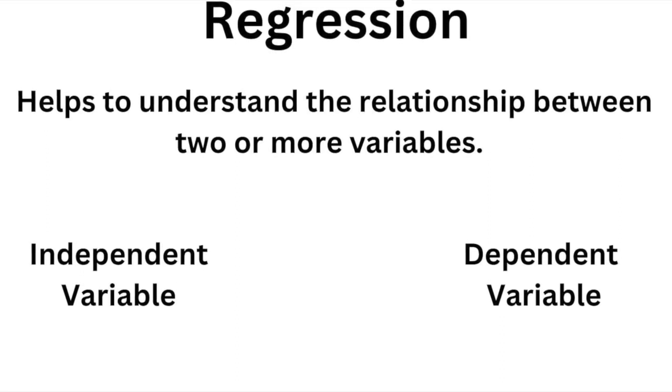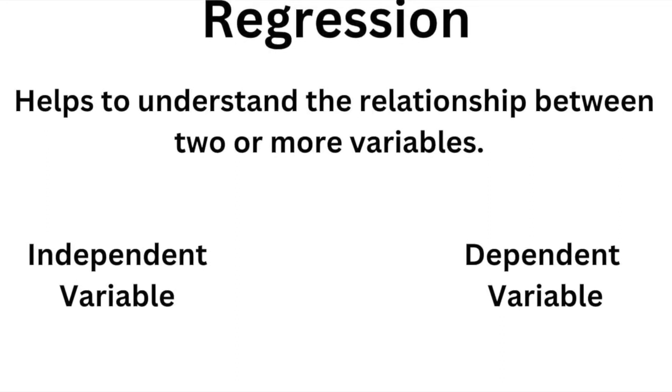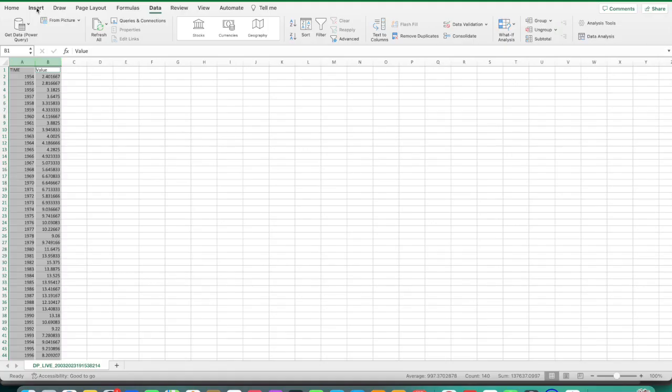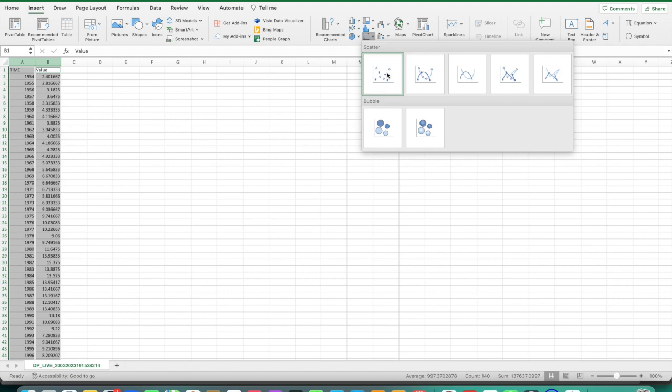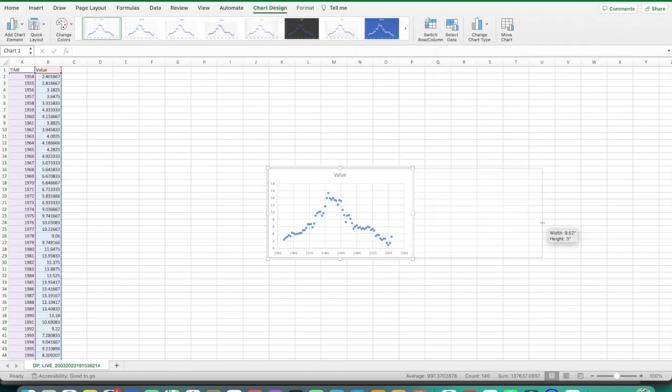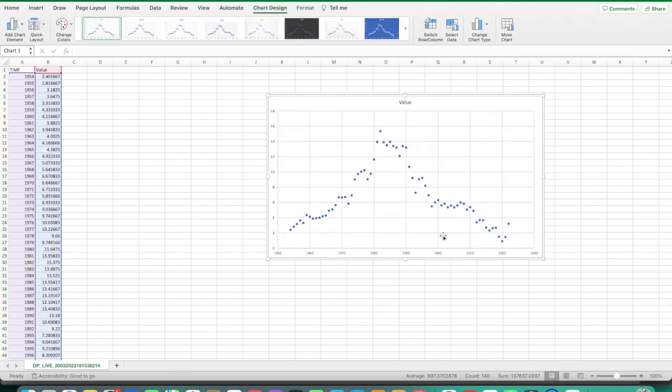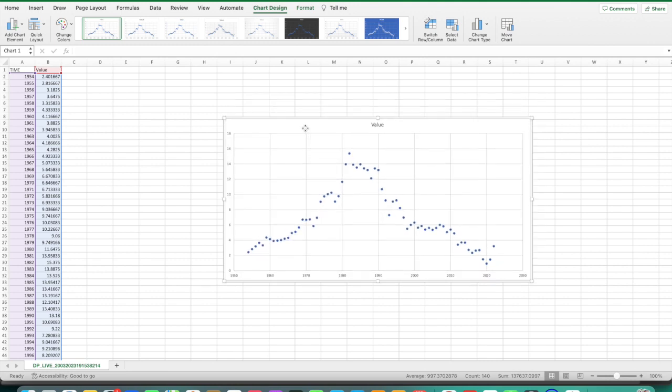That's all the theory we need before Excel sheet. Now let's jump to the analysis. So here the first column time is year and second column value is the interest rate in United States. First thing, let's plot the graph. Here I have plotted the scattered plot.